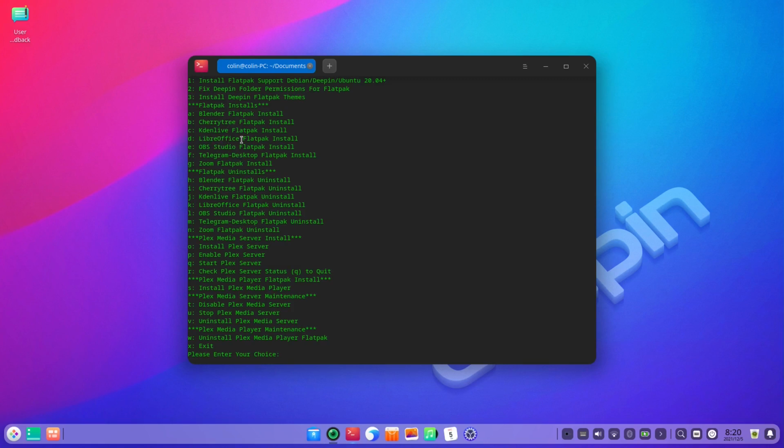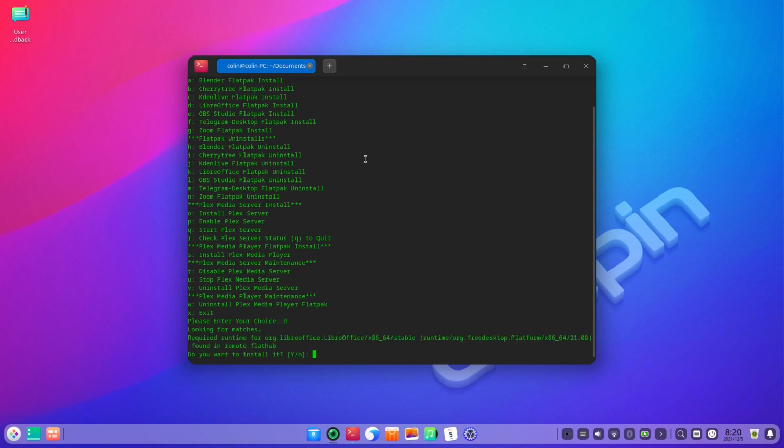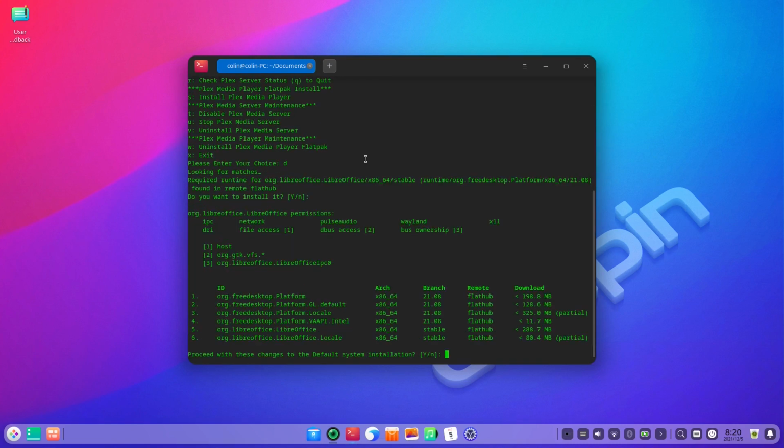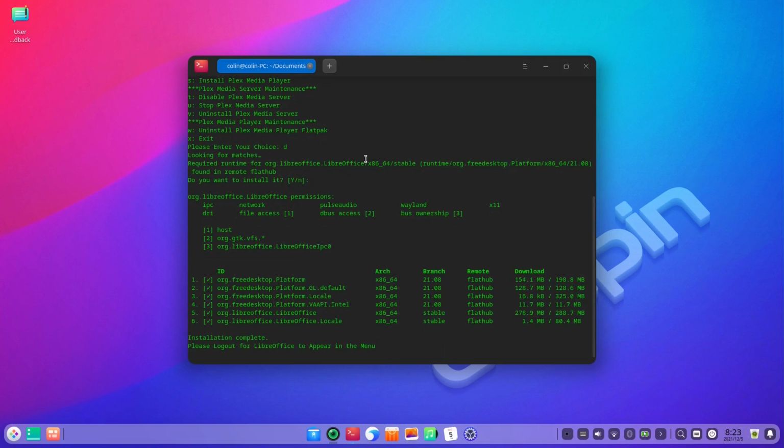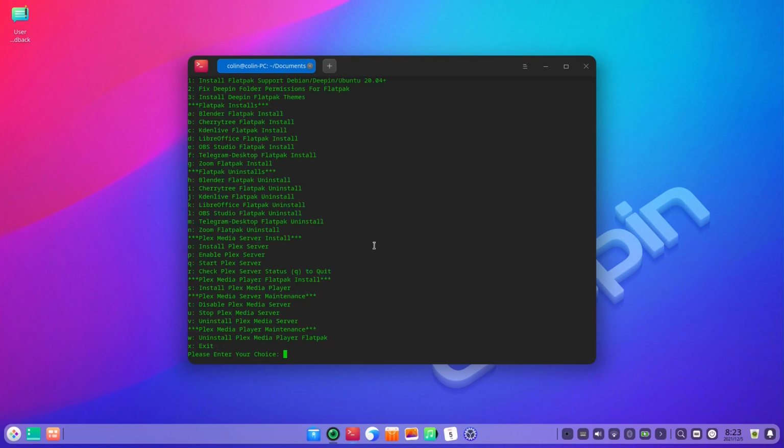What I'm going to do is install LibreOffice. So I'm going to go D for LibreOffice. And that will install the latest LibreOffice in the stable branch of Flatpaks. So let's do that. And it says, please log out for LibreOffice to appear in the menu, which is true. You need to log out for that.